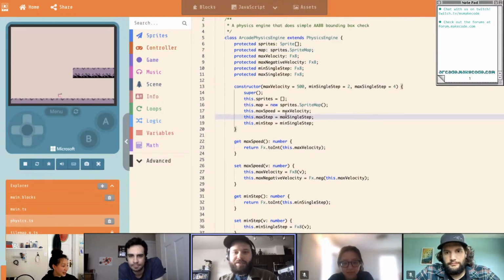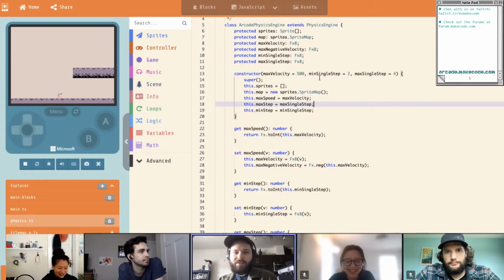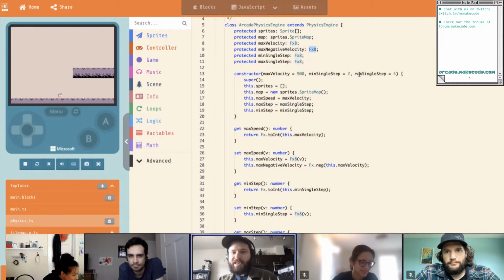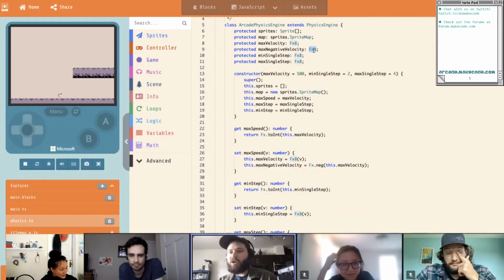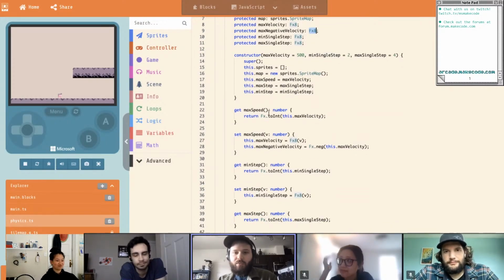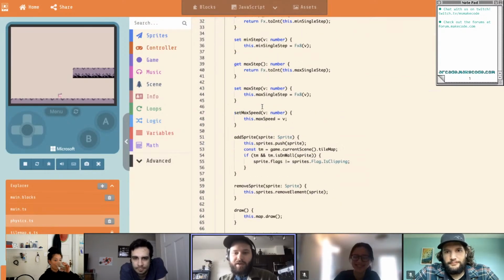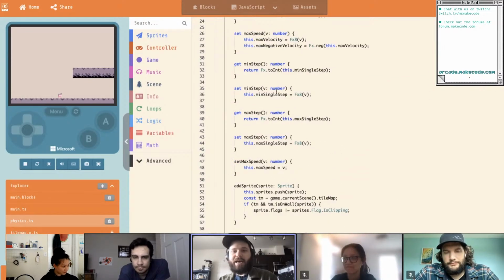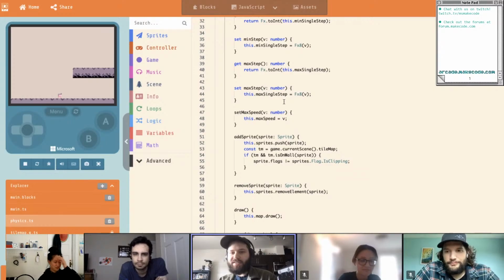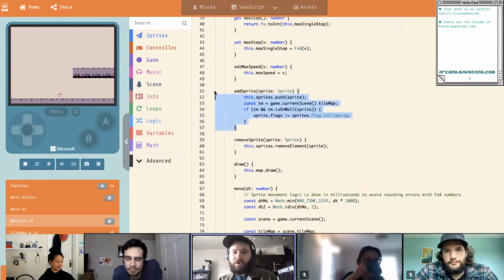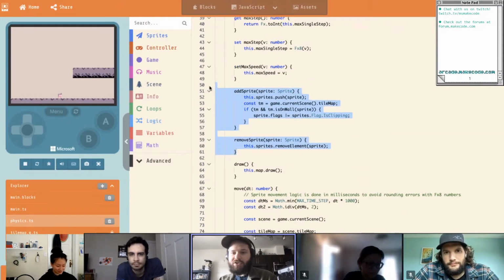All right, now, like I said, I'm going to be going through this kind of quick, but some things to know. We have fx8. So this is just a number. You're going to see it a lot, but just know that this is a number. We store it in a special format to make it so that it runs faster on hardware. But an fx8 is just a number. Let's see. We've got a bunch of stuff about min step and max step. That's just for how far you can go in a single frame. We have some code for adding and removing sprites to the physics engine. This gets called automatically when you do sprites.create.